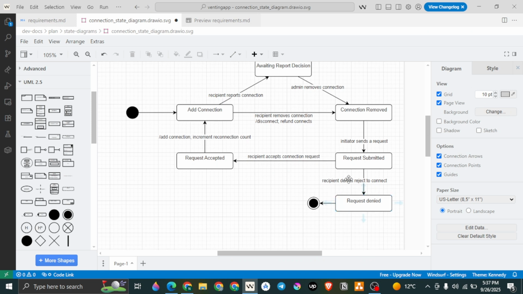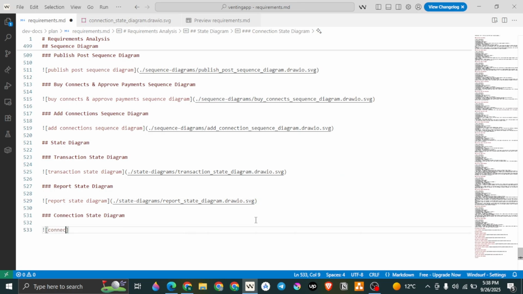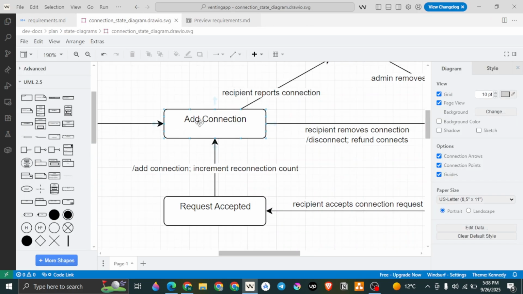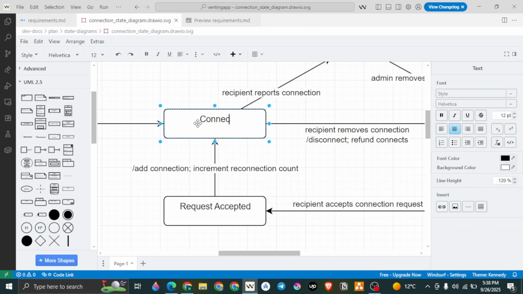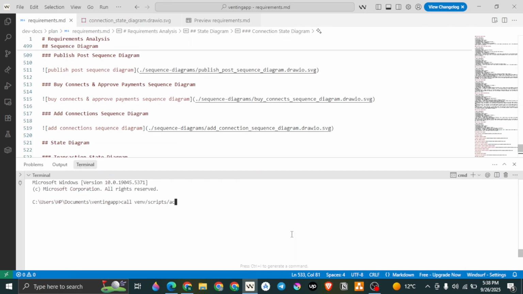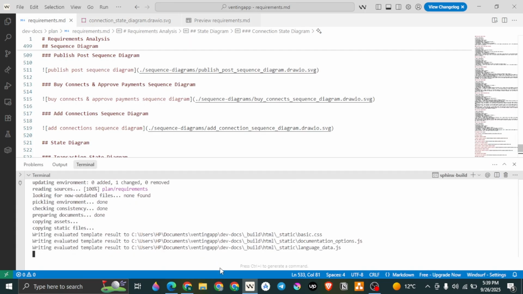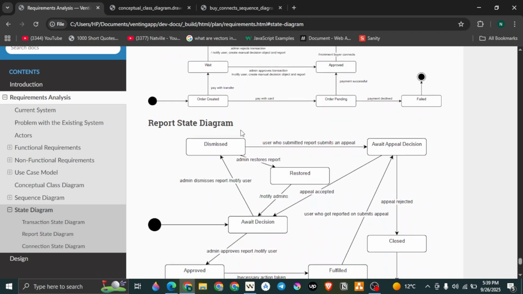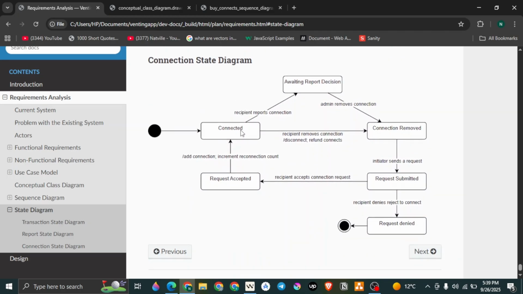So once the request is denied, we're not going to allow any further reconnection. Let's rename this to connected. You can see all of our state diagrams here. Thank you.